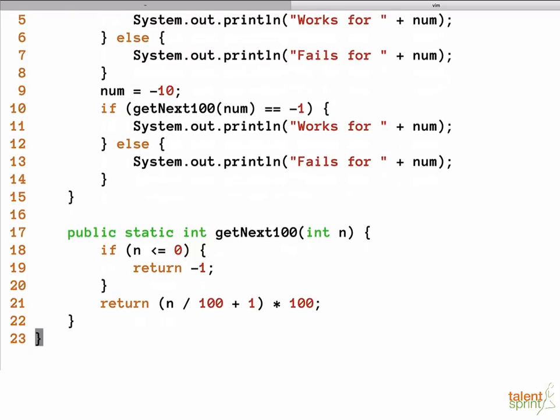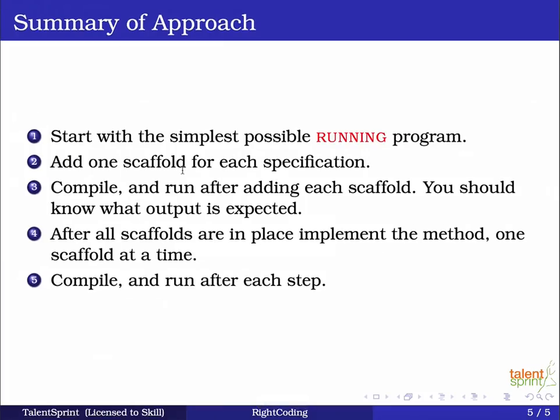We have completed the problem fairly fast by following our 5-step process. What are the 5 steps? Let's recapitulate. Start with the simplest possible running program. Then add one scaffold for each specification. After adding each scaffold, compile and run the program. Every time you do this, you should know exactly what output is expected. After all scaffolds are in place, start implementing the method one scaffold at a time. Compile and run after implementing each scaffold. When all scaffolds are tested, your job is done.